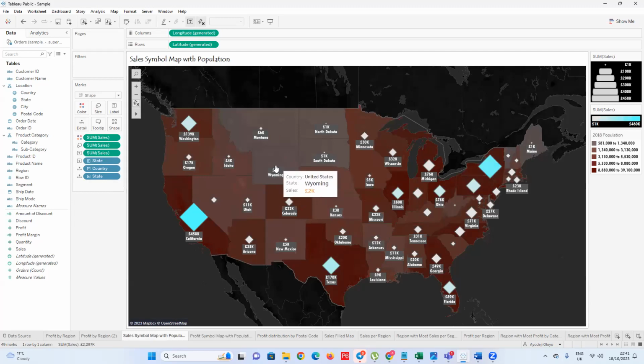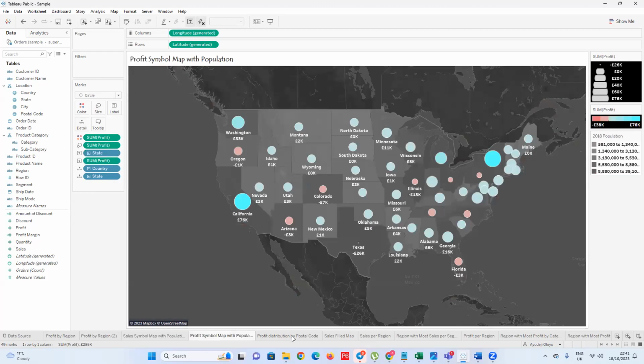See this place, there's very low sales. There's very low sales here. We can see the color of those areas, right? So we can relate. That's why I did a population map.